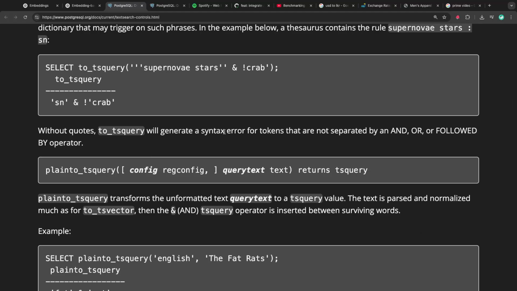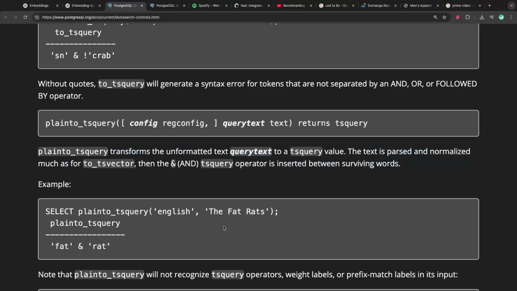Without quotes, to_tsquery will generate a syntax error for tokens that are not separated by AND or OR or followed by operator. Plain to_tsquery(config, querytext) returns tsquery. Plain to_tsquery transforms the unformatted text querytext to a tsquery value. That is, the text is parsed and normalized much as for to_tsvector. Then the AND operator is inserted between surviving words. For example, plain to_tsquery('english', 'The Fat Rats').